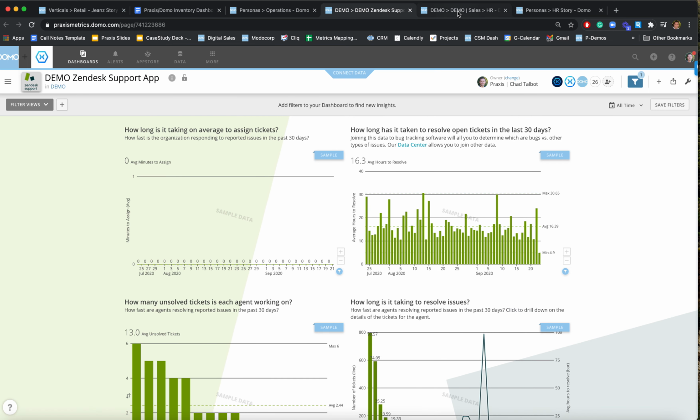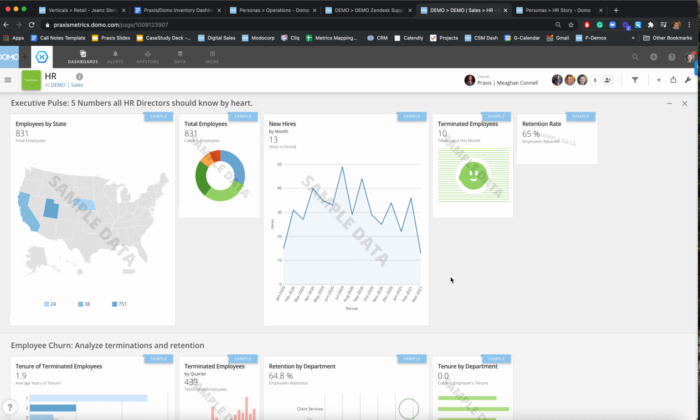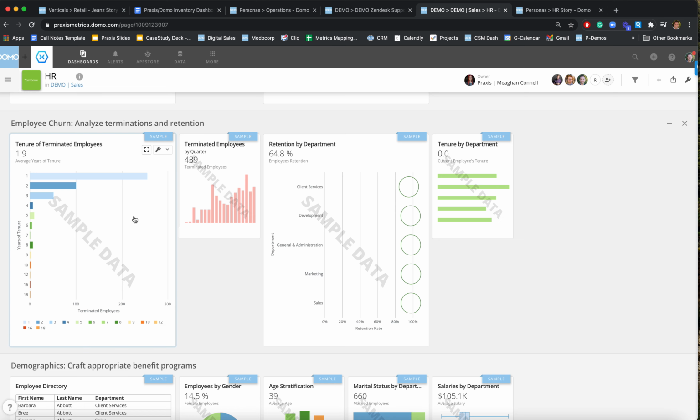And then finally, what I want to touch on that's not in one of the other videos that we have, like financial dashboard or paid media or anything like that, is HR. So there's two views that I want to show you. One is this more simplified but easy to use and straightforward dashboard, which is the executive pulse, right? How many employees do we have, the total employees, new hires, and terminated employees, and then how is our churn going, right? How I'm going to analyze the terminations and retention of our employees, and how's that going?